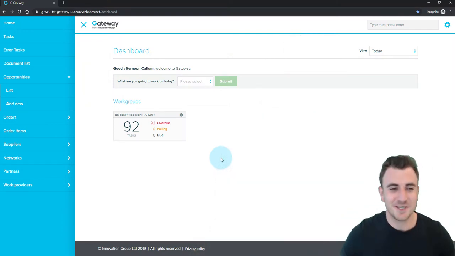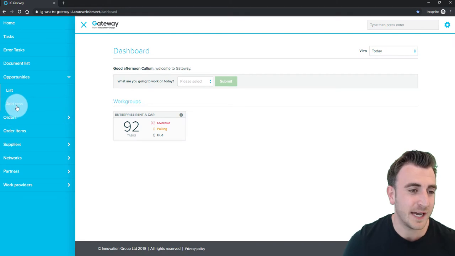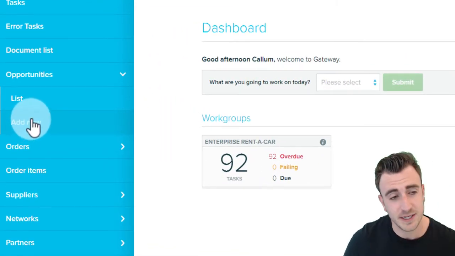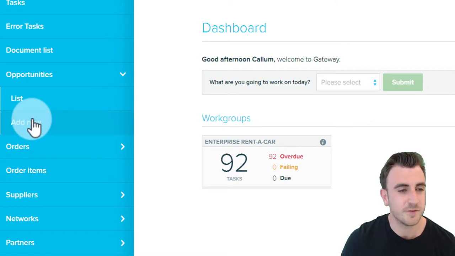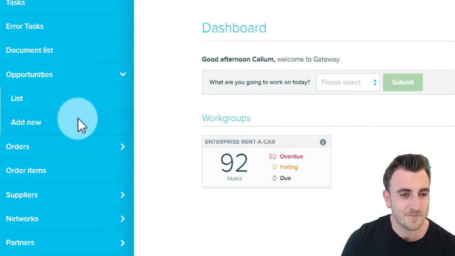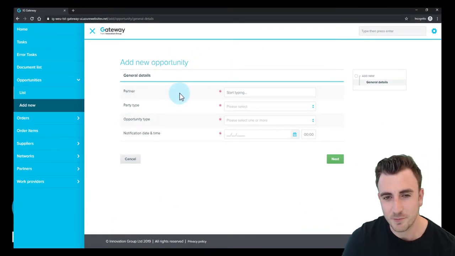Okay, let's do this. So here we're on the home screen and we have the option to add a new opportunity. On the left hand menu here we've got the opportunity list and the add new option for an opportunity. So I'll click on that now. That will take us through into the add new opportunity process.